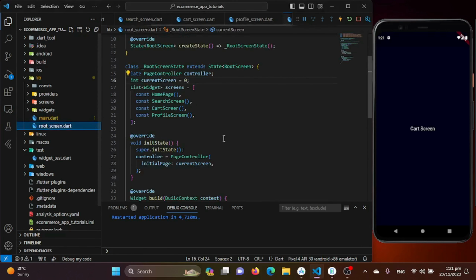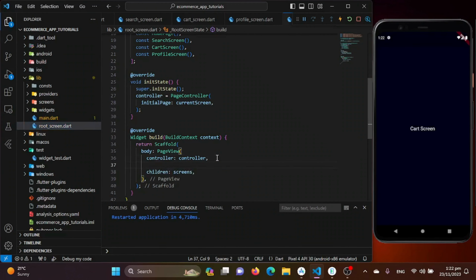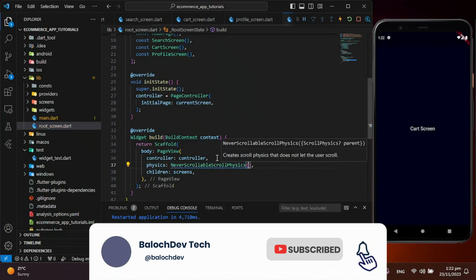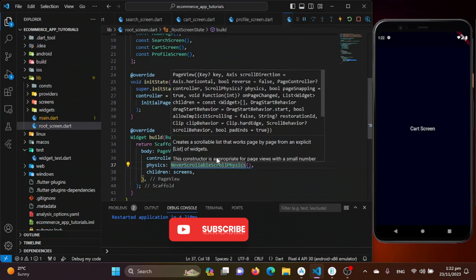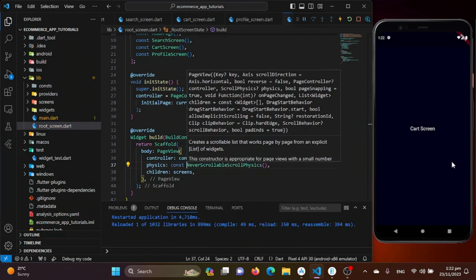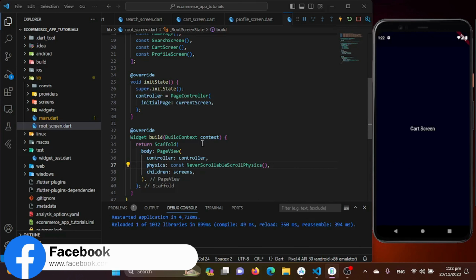So I'll be moving to my root screen, and here on the PageController I will be using the physics property, and I'll be using NeverScrollableScrollPhysics. So now we have blocked that swiping, and we will not be able to swipe from one screen to another screen, or scroll from one screen to another screen. So that's it. Great. So now we will be designing our navigation bar.